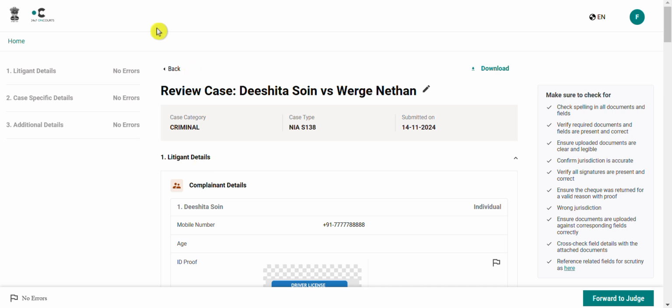Here, as you open the case, on the left-hand side, you will be able to see all of the sections in the case file and the number of errors against each. The total number of errors in the case file will be displayed at the bottom left. And on the right-hand side, there will be a checklist that you can look at to verify which of the details in the case file are correct and which are those that need correction and will have to be marked as defects. With that, the first task has been completed.